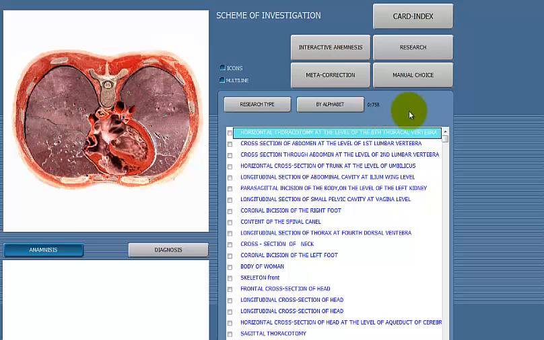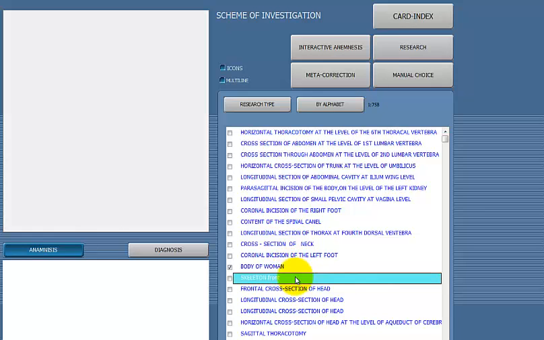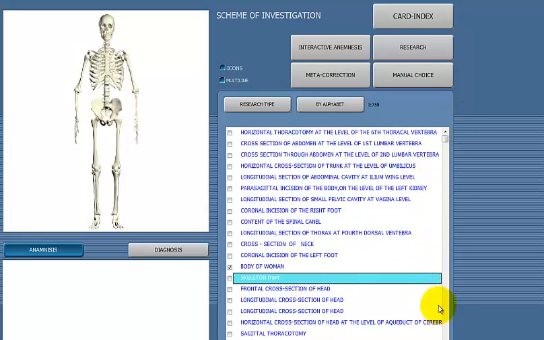So I will choose a few organs right now to scan, and then we can go from there. Body of woman is an important organ to scan if you are going to be interested in looking at the aura.